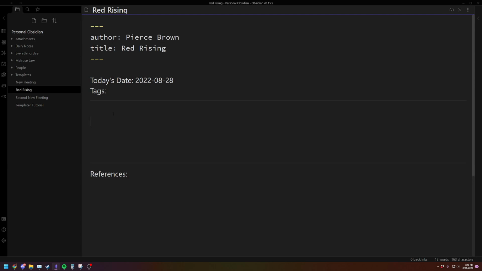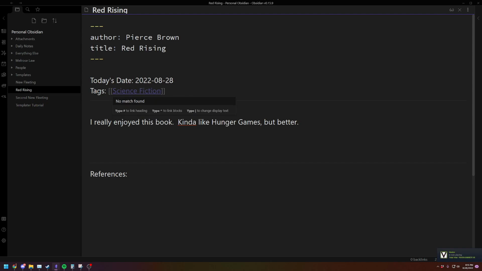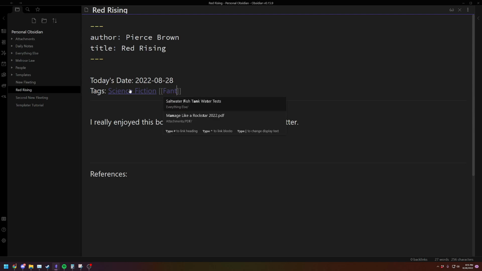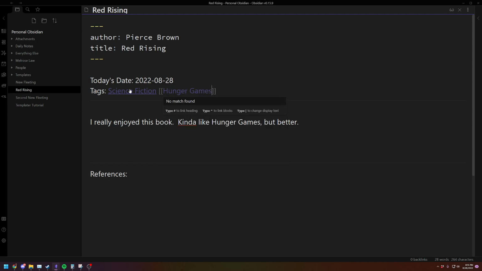And then I really enjoyed this book. Kind of like Hunger Games, but better. And then tags, let's just say science fiction. Fantasy. It's really more science fiction. Science fiction. I don't know. Hunger Games. Whatever. And then I can include a link to the book if I want to. And then this is my central section for typing. And you see how fast that came together.